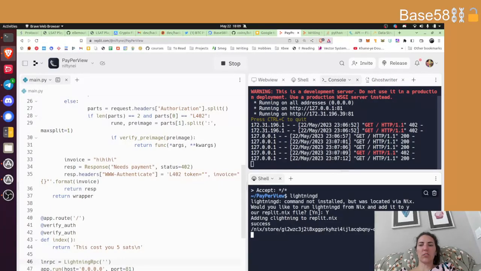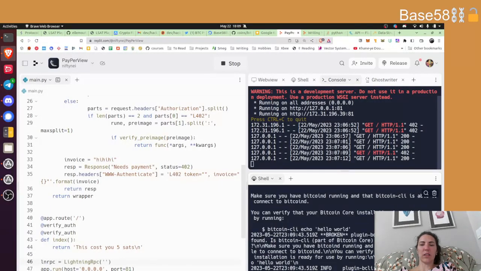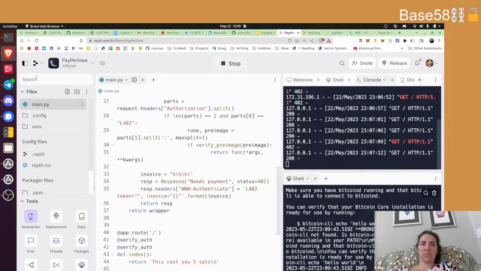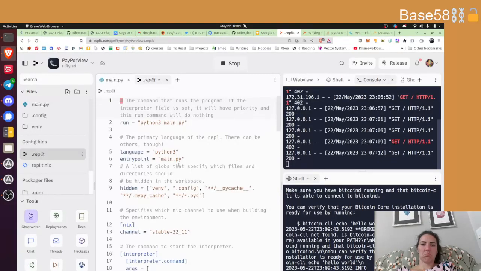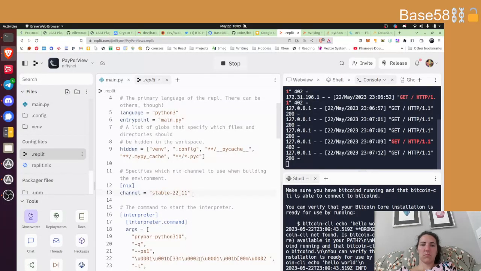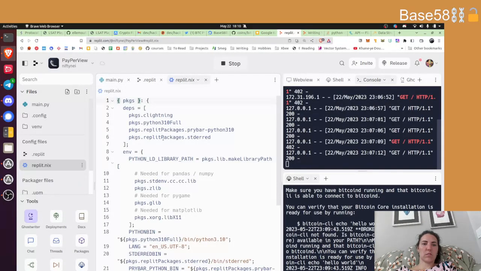Wow, it's running a super old version of Core Lightning. What the hell? Yeah, no, you gotta go to .replit and change the channel to the next channel, to unstable. Which is unstable? Yeah, unstable, okay. And then you gotta replit.next and install bitcoind. And you have to start bitcoind as well.